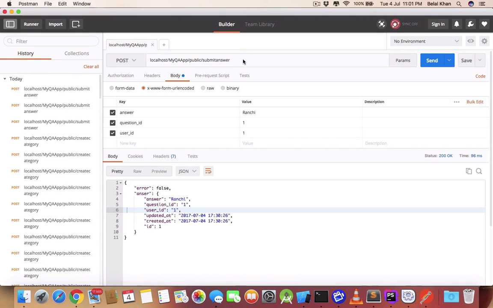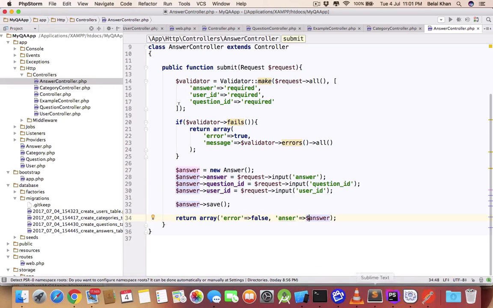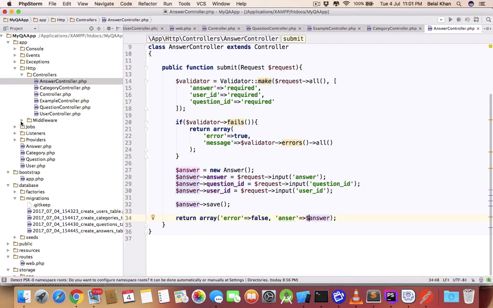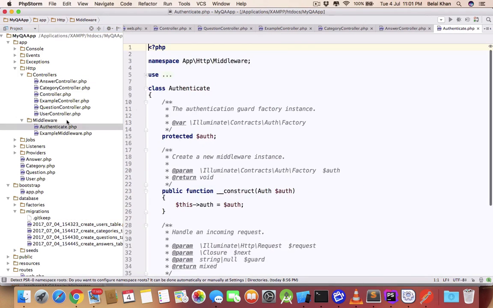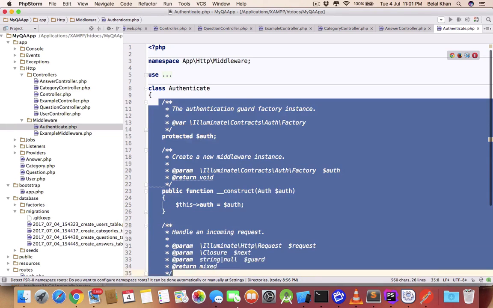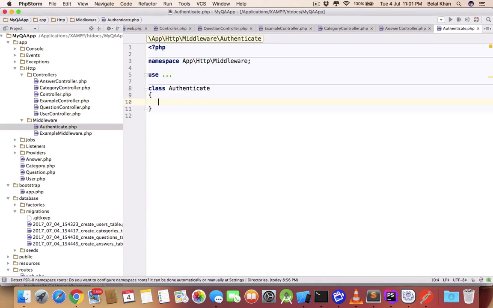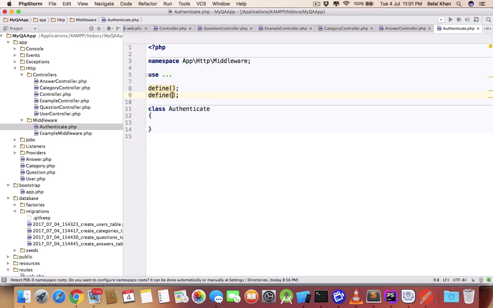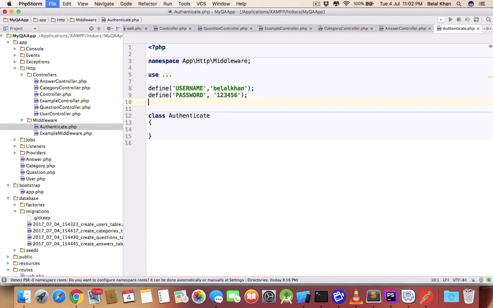So first we will create a middleware. Come to your project. Inside middleware you will see Authenticate.php. Now delete everything. Here we will define a username and password, and it will act as an API username and password. Let's name the username Bilal Khan and the password 123456.